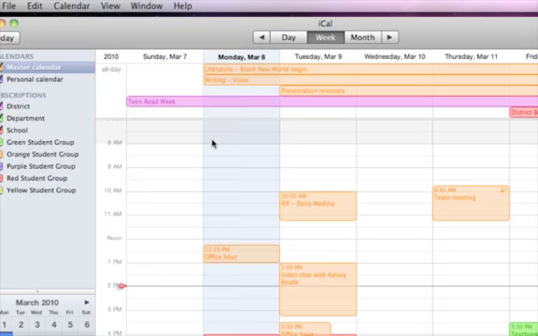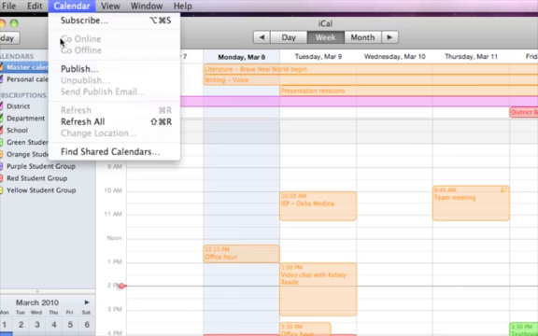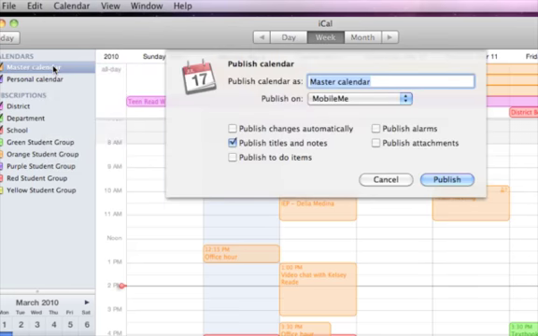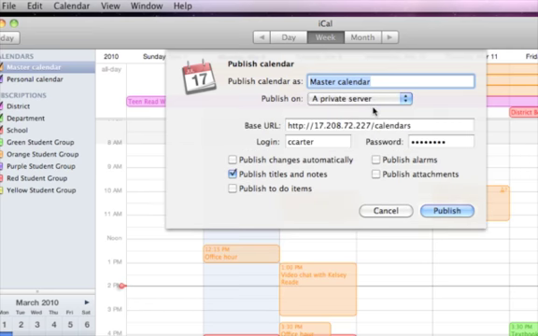In addition to sending notices about events, with Mac OS X Server, you can publish your calendars and subscribe to those of others right within iCal. To share your master calendar with other teachers on your team, select it, then choose Publish from the Calendar menu. In the dialog that appears, choose a private server, enter a URL, and select a login name and password.